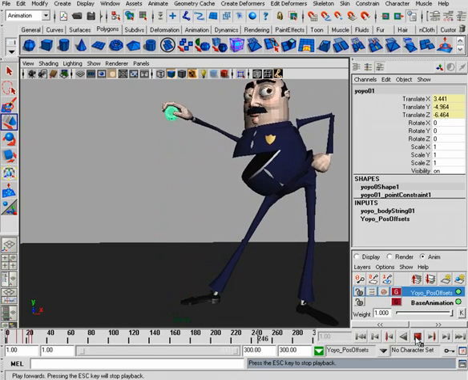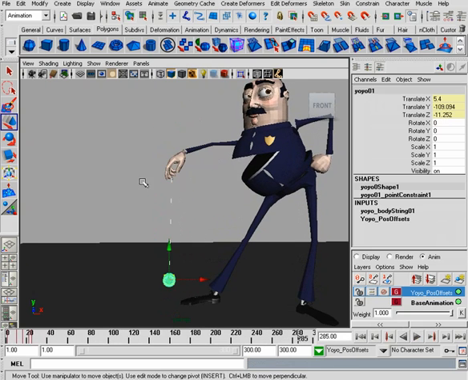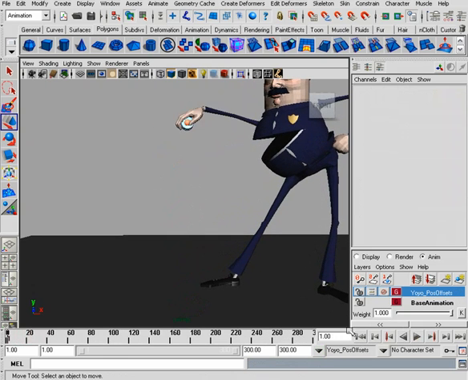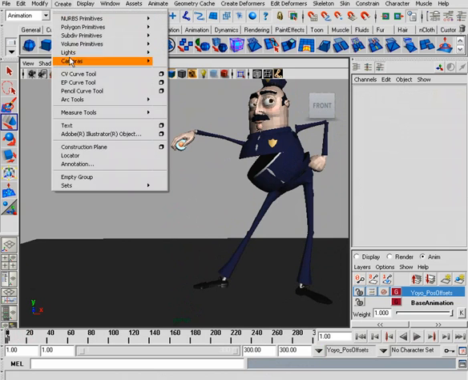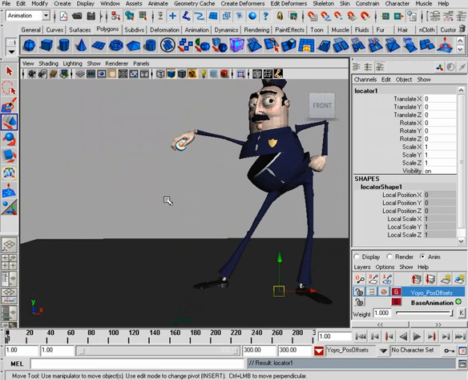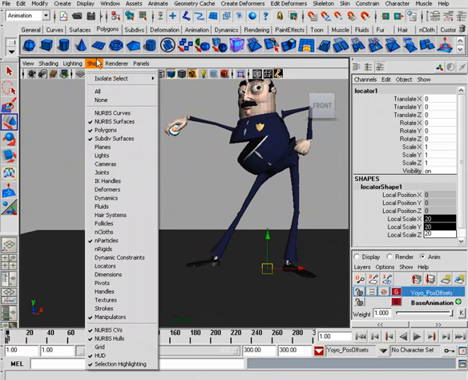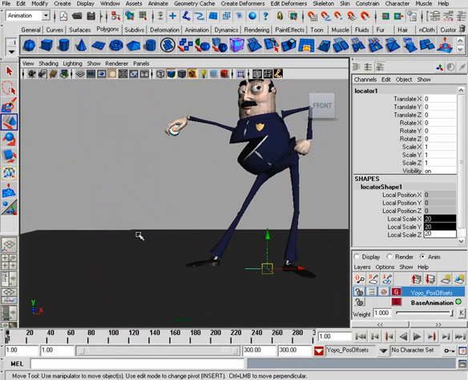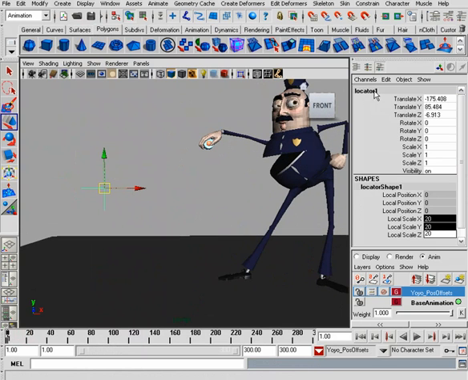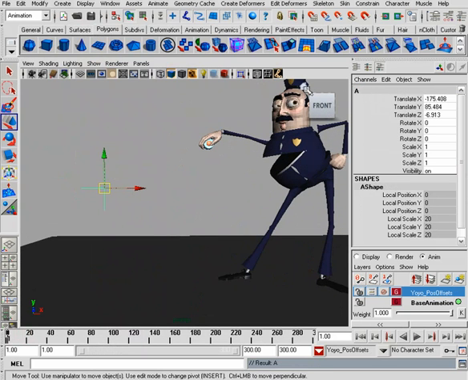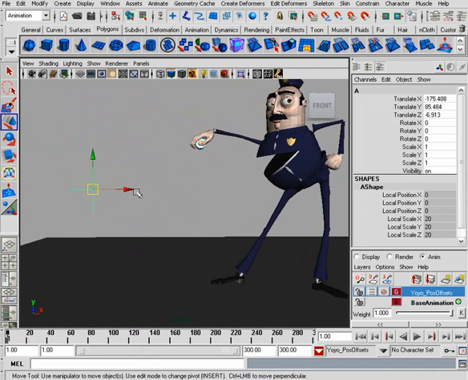Alright, let's go ahead and take a look now at another example. What we'll go ahead and do is create a locator. Let's set its size to about 20. If you can't see it, just go to the show menu and make sure that locators have been checked on. We'll also move this object to the side. Let's call this A. We'll duplicate this, move that object over in the X, and call this B.